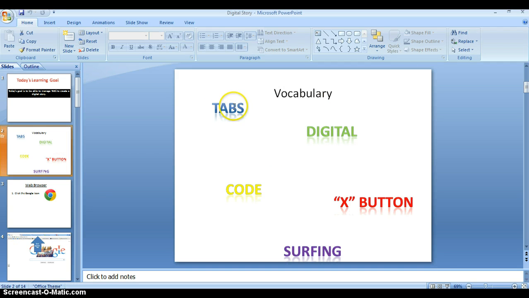Some vocabulary I might discuss today is tabs, the tabs you'll find across the top of a web browser. Digital stands for anything that's made electronically. The code is what we're going to be putting together to make the digital story. The X button you'll find at the top corner, which closes out websites or different applications on the computer. And surfing. I'm not talking about the surfing that you do when you're in the ocean. I'm talking about surfing on the internet, when you're looking around on the internet.